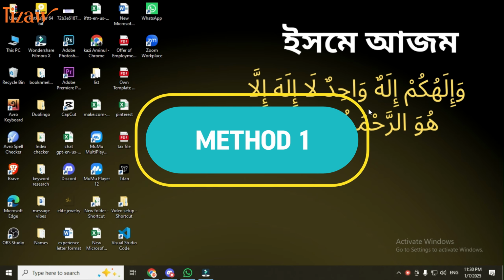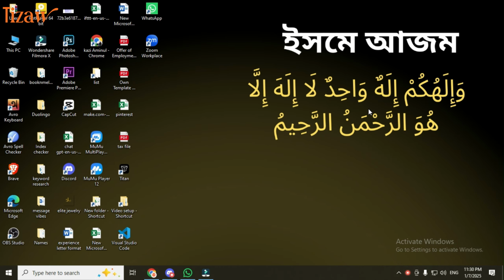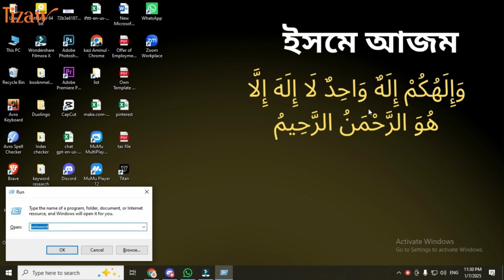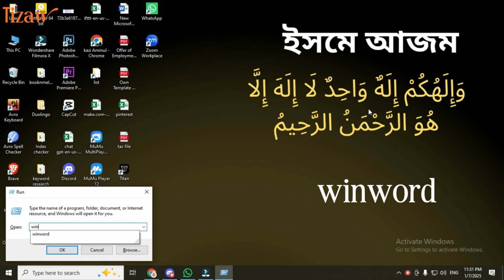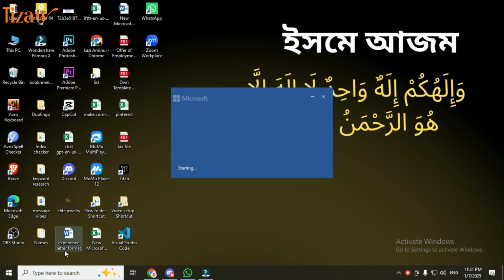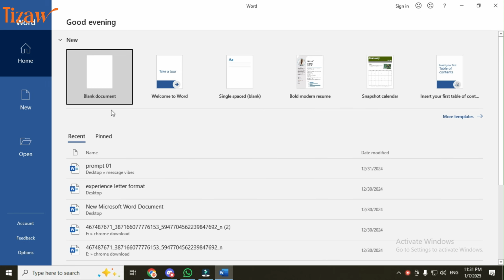First of all, I'm using a shortcut key to open Run. Press Windows plus R, then type winword. Press OK. Let's see, it opens Microsoft Word.